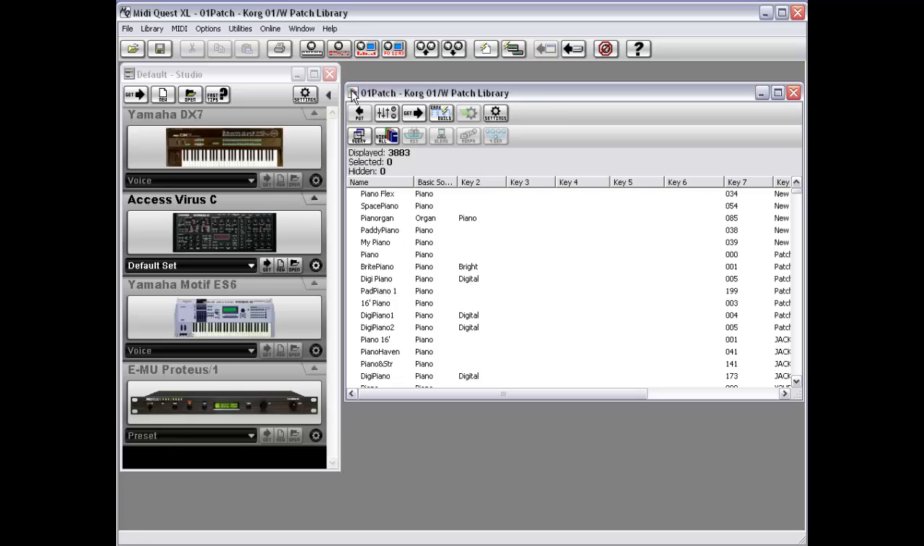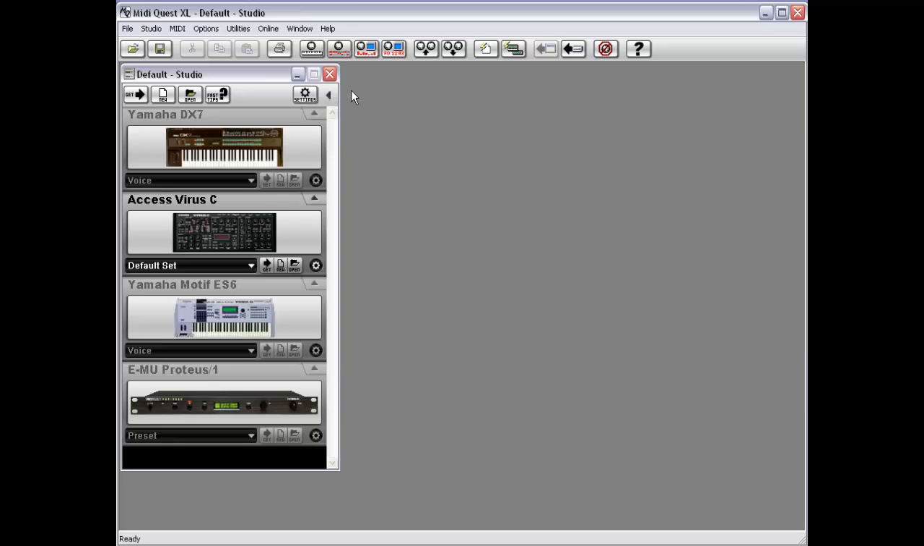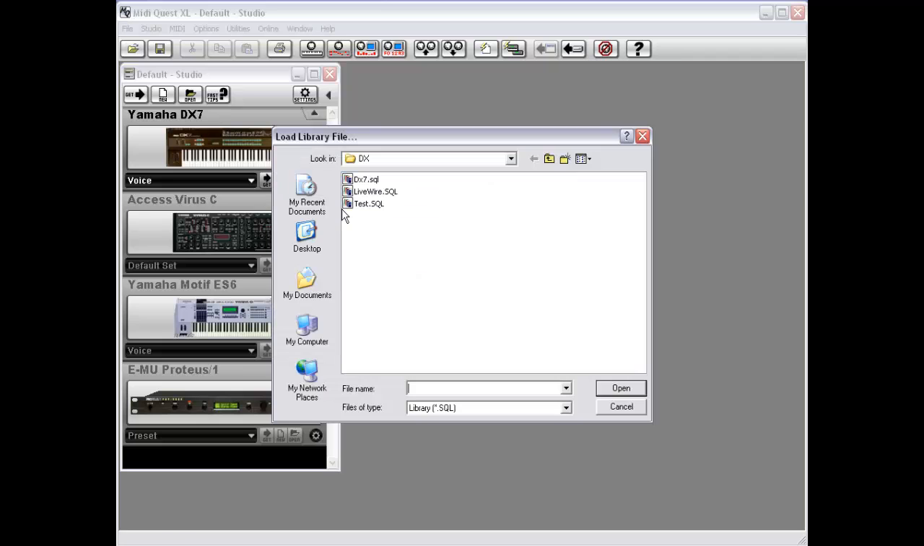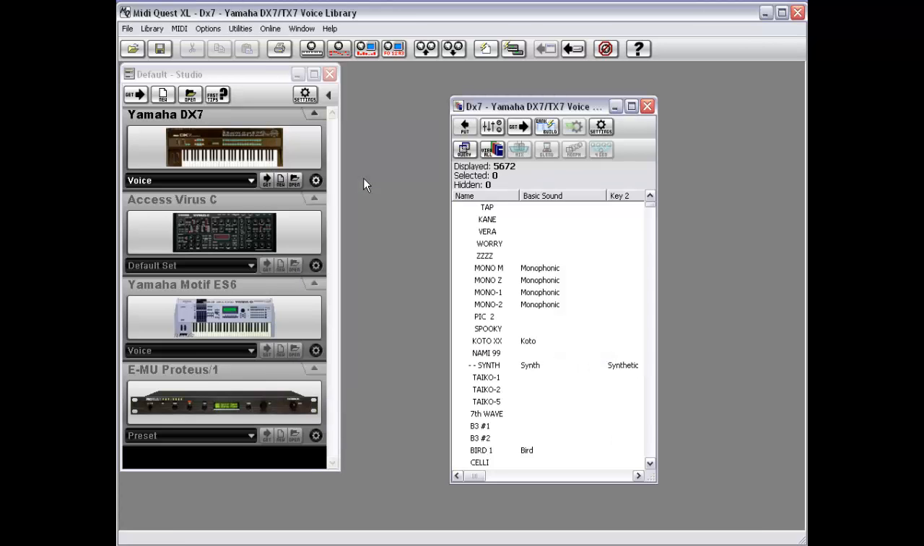Now, if you know what kind of library you would like and you have that instrument already loaded, you can again go in, select the type, right click on the open button, and you'll get a pop-up menu. You can choose open library. Midi Quest will automatically set the correct extension, put you in the correct directory, and then it's just a matter of double clicking on the library that you want to load up.